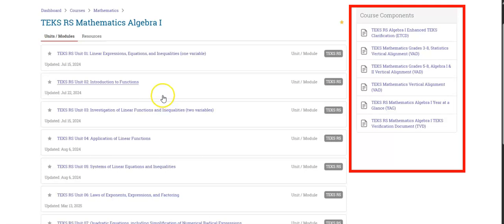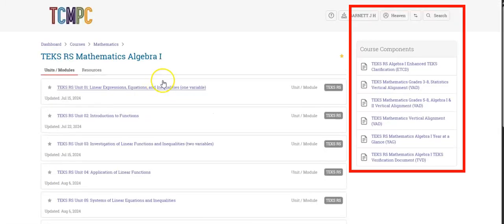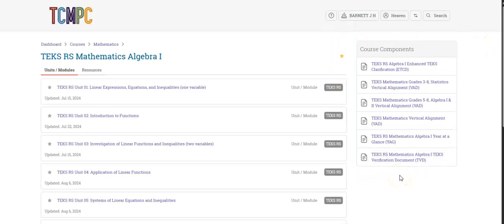Right here on the right where it says course components, these are some of the most commonly used documents that you can access here in TCMPC. Three specific ones I use most often are going to be the TEKS clarification document, the vertical alignment, and what we call the YAG, which is the year at a glance.